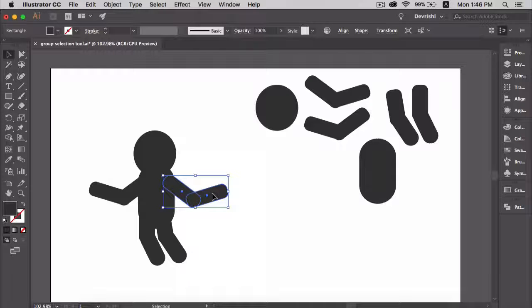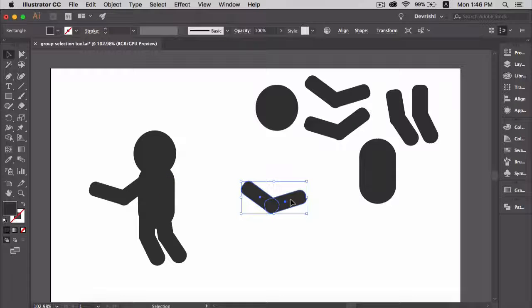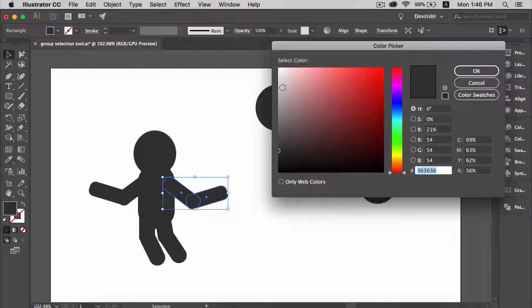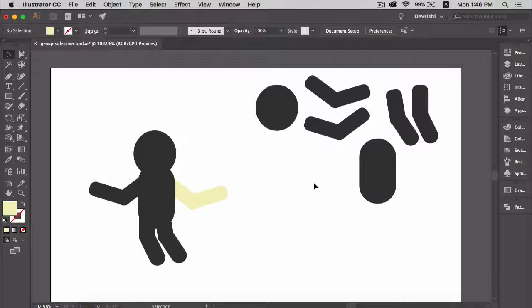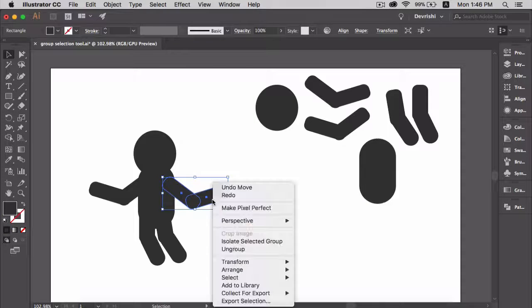Now notice when I select this arm, I am selecting both of them. Now if I move them, both will move. I can even change the color of this arm if I like. If you want to ungroup the object, i.e. to make them individual again, you can right click on the group and select ungroup.